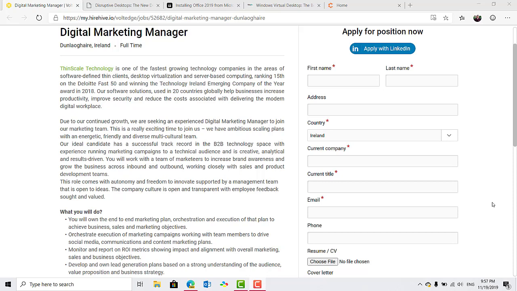The successful candidate will own the end-to-end marketing plan, orchestration, and execution of that plan to achieve business, sales, and marketing objectives. You will monitor and report on ROI metrics showing impact and alignment with overall marketing, sales, and business objectives. You will develop and own lead generation plans based on a strong understanding of the audience, value proposition, and business strategy, and more. The candidate should have at least 6+ years proven experience in B2B tech marketing, ideally software, virtualization, or cloud space, targeting a technical audience.